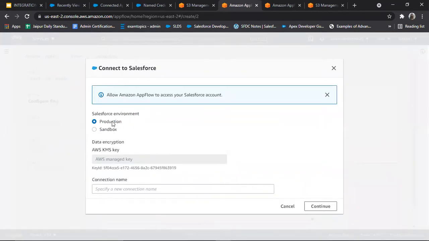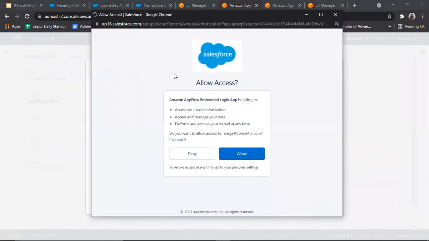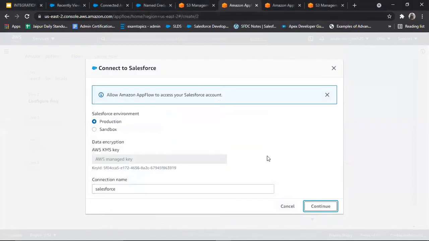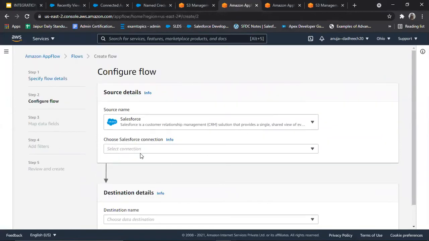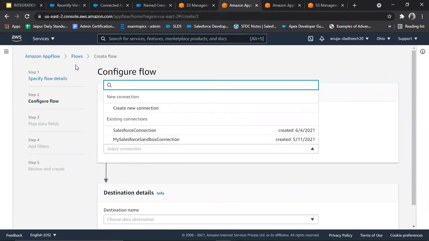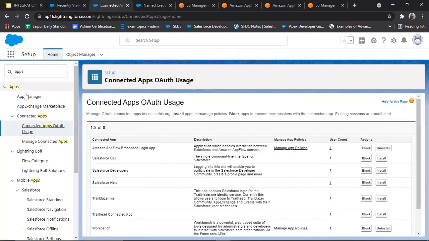So on creating this, first of all, select the Salesforce environment in which you are creating, that is production or any sandbox org. Give any name to it, like here we are giving just Salesforce, and hit the continue button. It will ask you to allow this AppFlow login app in your org, and as soon as you hit this allow button, it will ask for the login credentials. As soon as you log in, you'll see under those apps the Amazon AppFlow embedded login app here, and you have to install it.